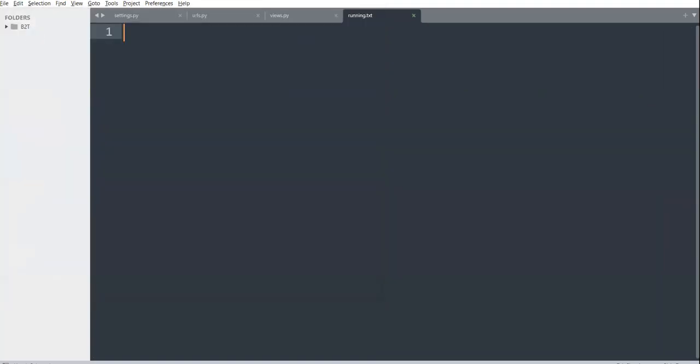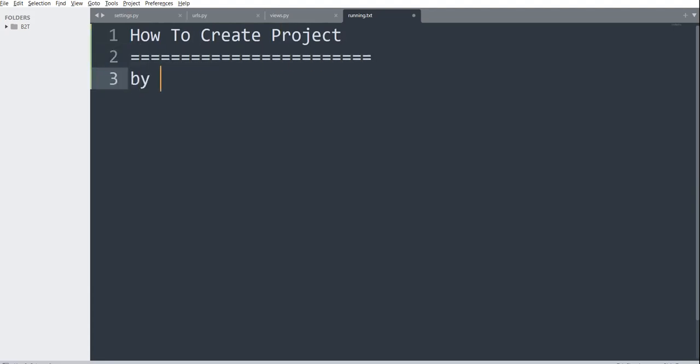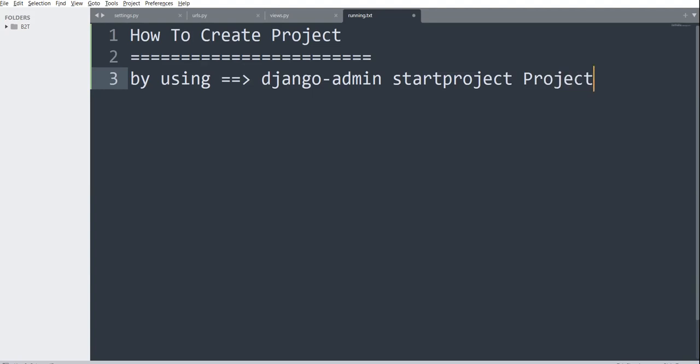What we did today: first, how to create a project. Using Django-admin startproject, there is the project name.